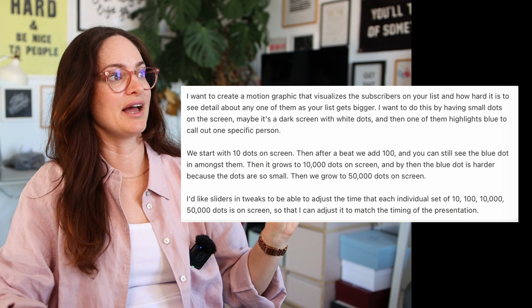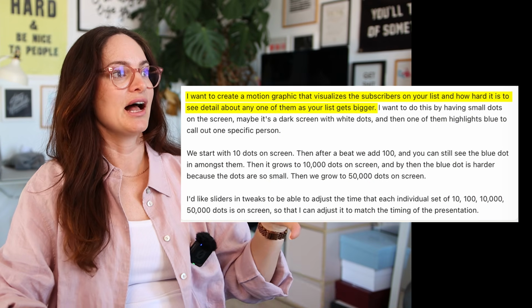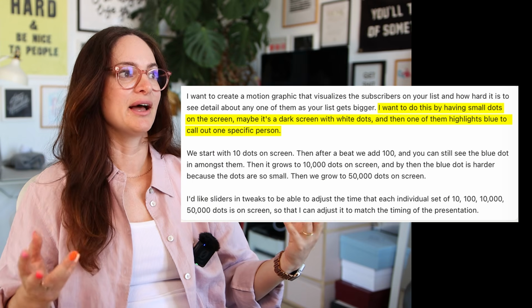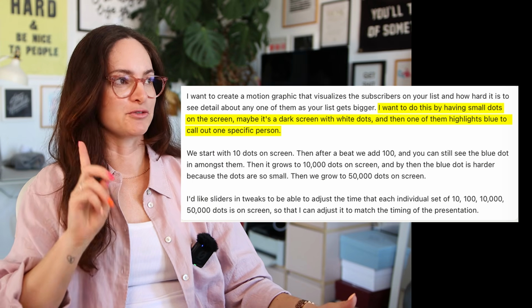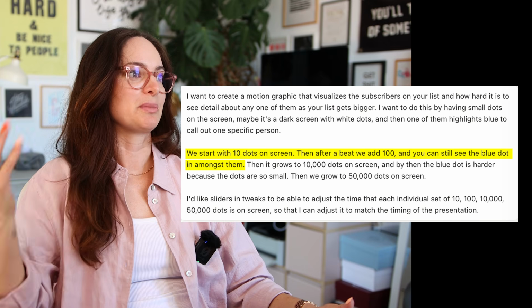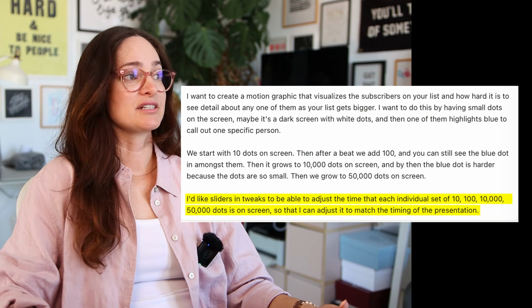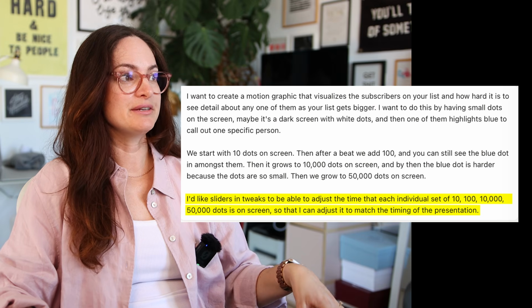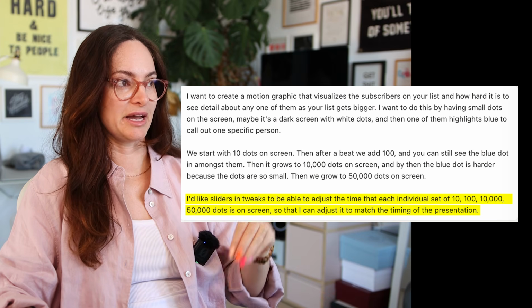So I went to Claude Design and I gave it a bit of context. I said, I want to do this by having small dots on screen, maybe it's a dark screen with white dots, and then one of them highlights blue to call out one specific person. We start with 10 dots on screen, after we add 100, etc. I'd like sliders and tweaks to be able to adjust the time that each individual set of dots is on screen, so I can adjust the timing to match the presentation.